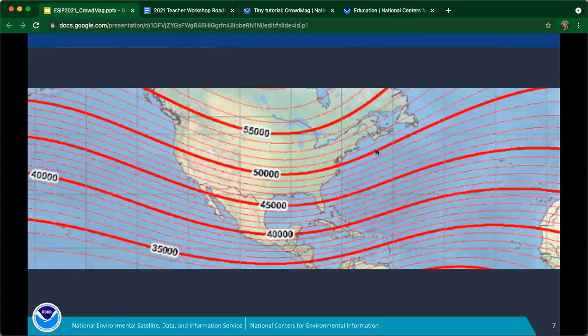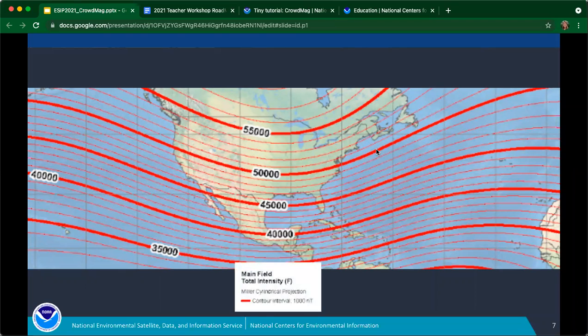So I zoomed in on the United States. That is an assumption, I don't know if everyone's from the United States. But go ahead and take a moment and look at this. We have a key here. Each of those lines is 1,000 nanoteslas.